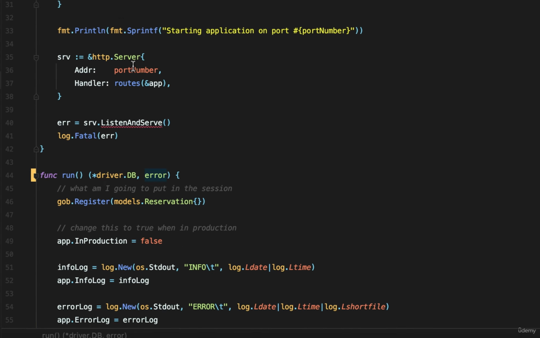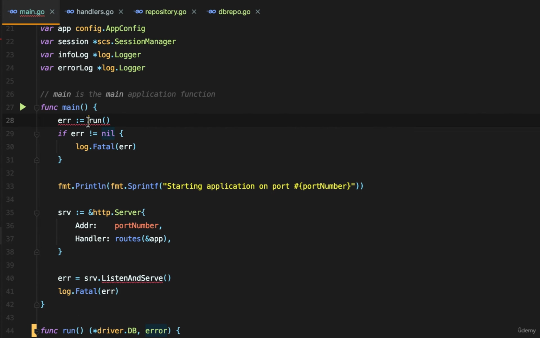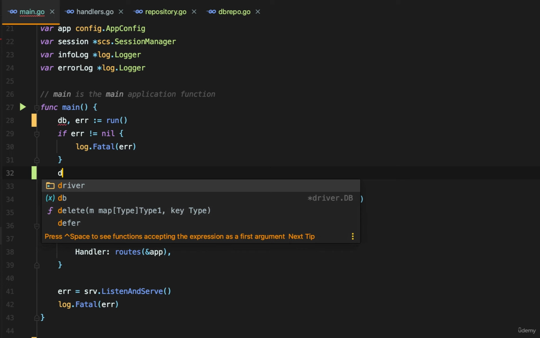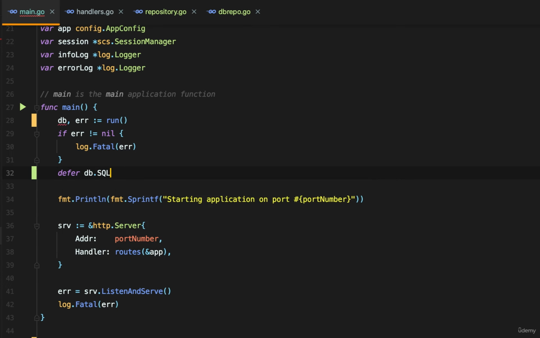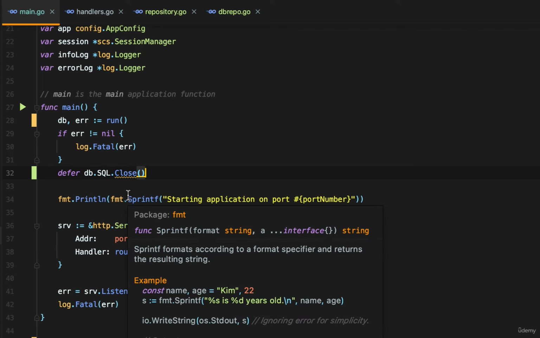But up here, I can't just have error equals run. Instead, I say DB and error equals run. And I'm not using DB right now, but if I get past this, then I want to defer db.sql.close. And now the database connection won't be closed until the main function itself stops running, which means the application is stopped. So that's very good. So I've actually got this database connection right now, but I'm not doing anything with it, and I need to do something with it. So what shall I do with it?